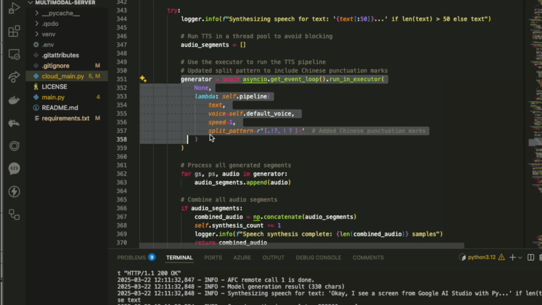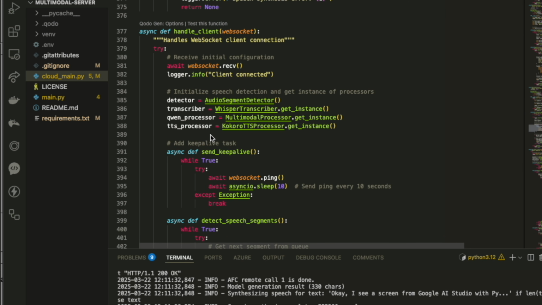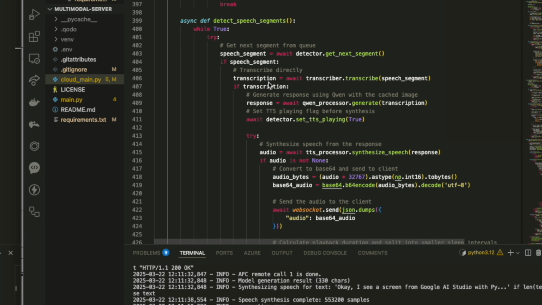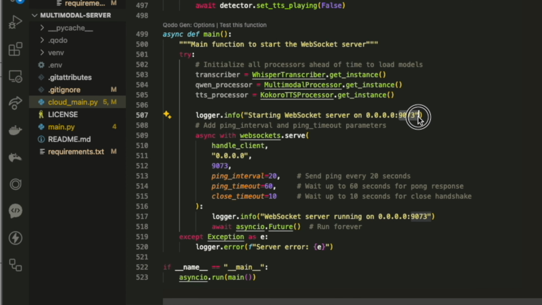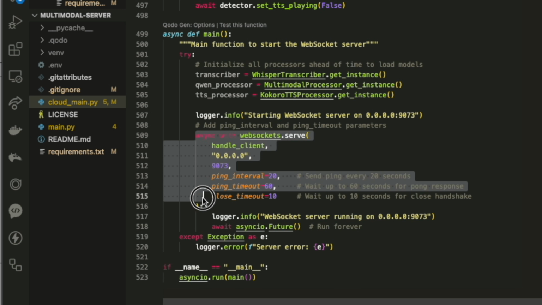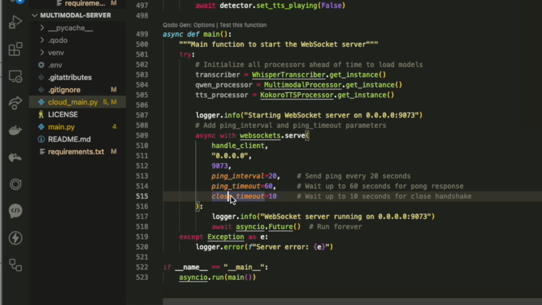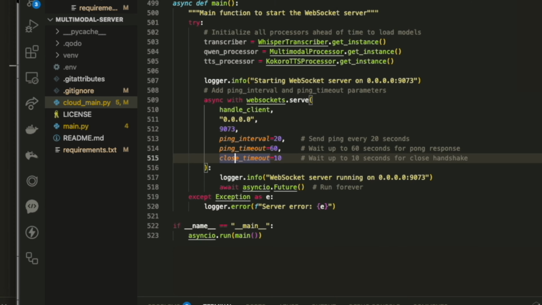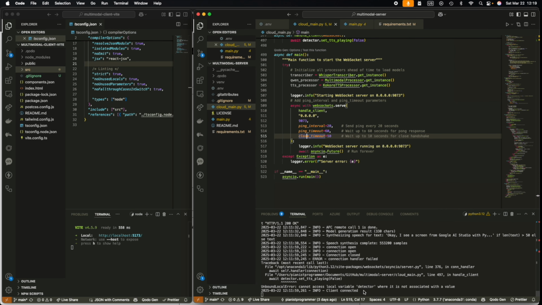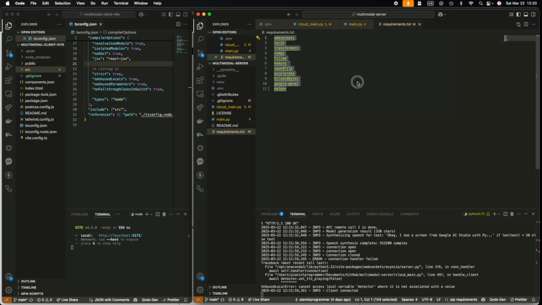And once that is done, we combine everything into a WebSocket. So this is a WebSocket. The WebSocket eventually runs on the port 9073. This is the port I chose, so you can choose whatever you want. And you need to set some parameters like the ping interval, the ping timeout, and the close timeout. So eventually, this project starts to run. All you need to do is to just run python cloud main.py, just like so, and it will start. Of course, before you do that, you need to install all the requirements here.